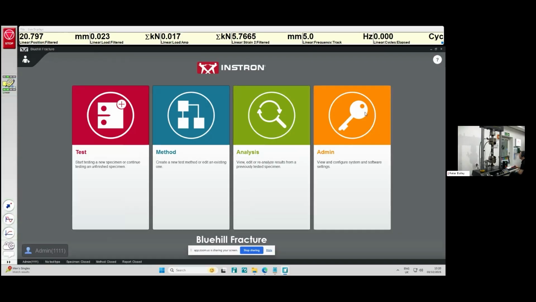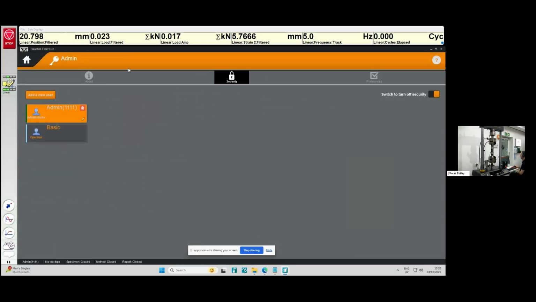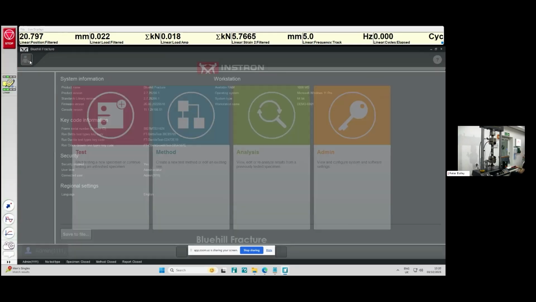One other point Mark mentioned about finding your versions. If we click on that admin tab, the security is within that. We can enable and disable it. There's also information about not only Bluehill fracture, but it actually picks up your console firmware and your system ID for you as well, if you do need to access that.